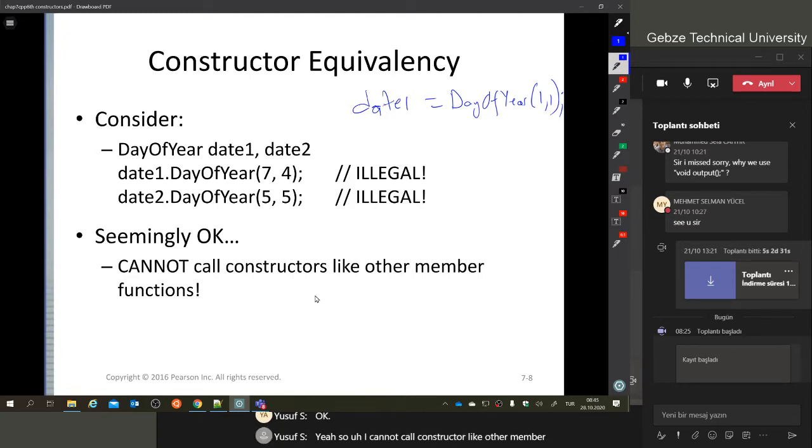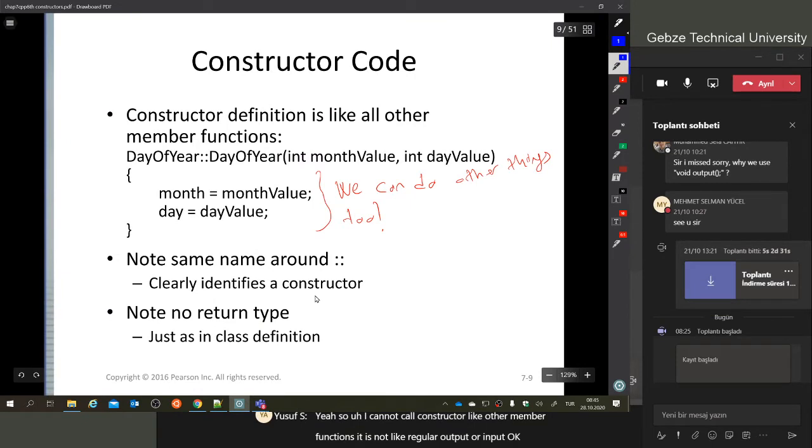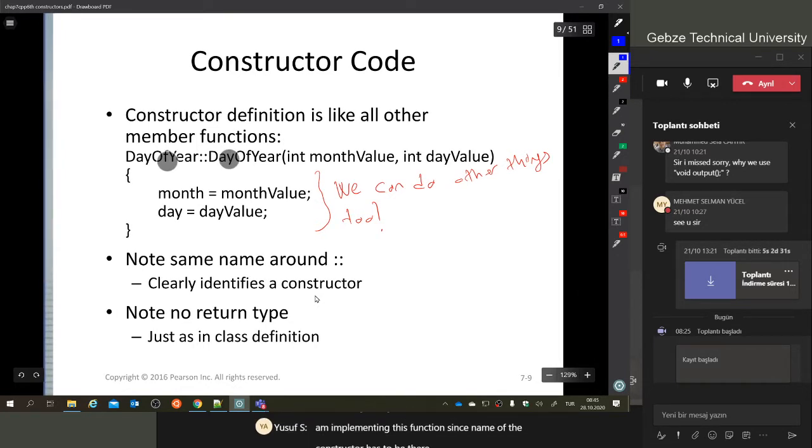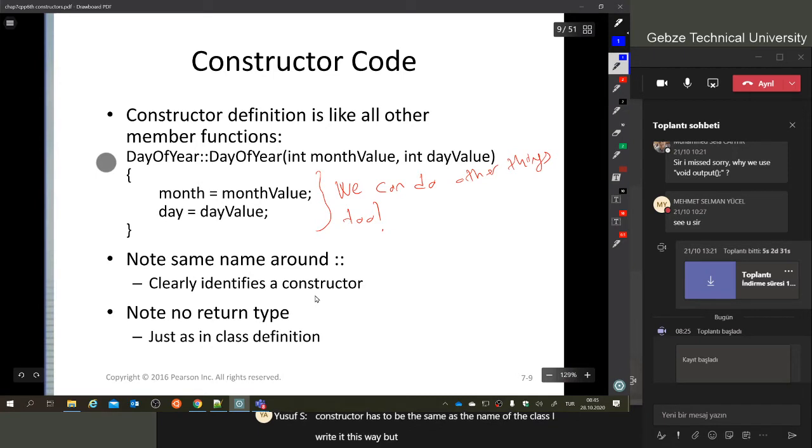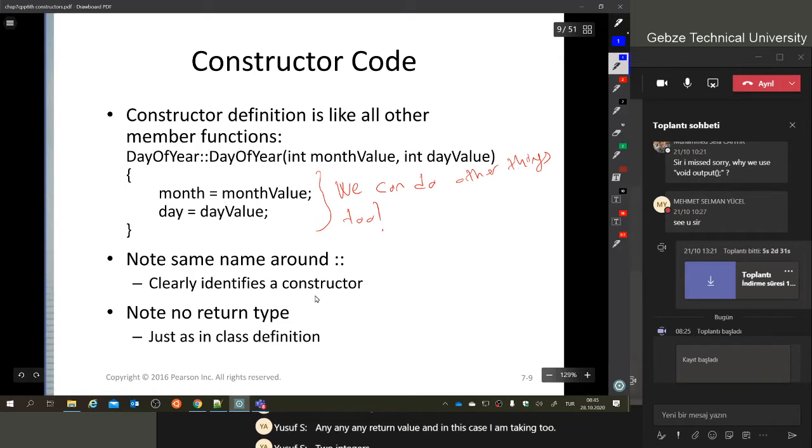It is not like regular output or input. So the constructor code is like this. Remember how we declared our member functions and how we implemented them? To implement a function, you say the name of the class, and inside that class I am implementing this function. Since the name of the constructor has to be the same as the name of the class, I write it this way, but no return type, because constructors do not return any return value. And in this case, I am taking two integers by value.